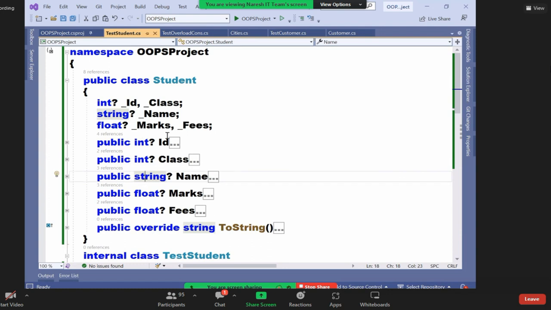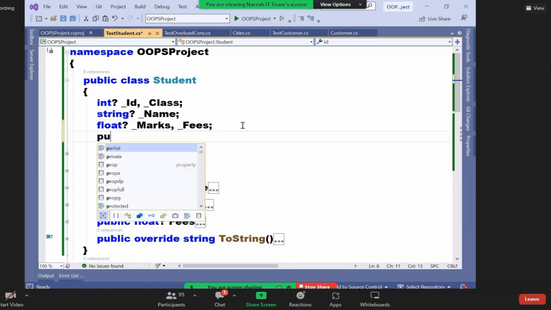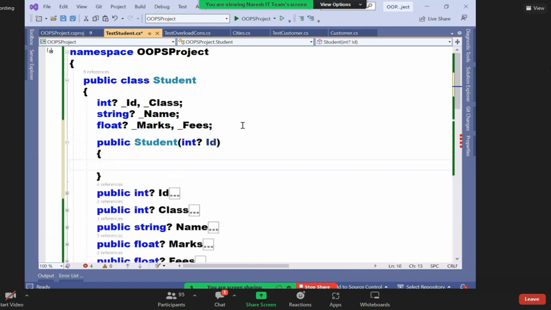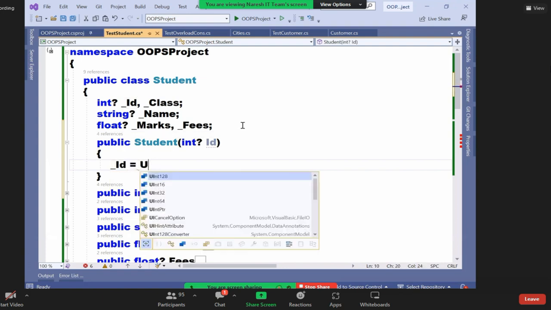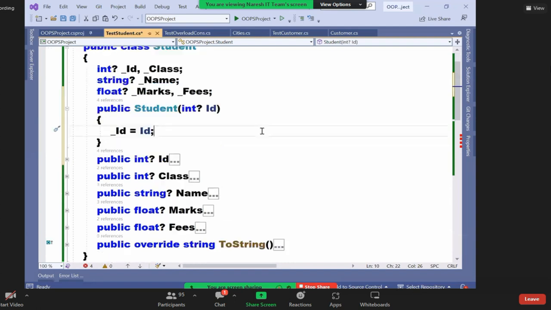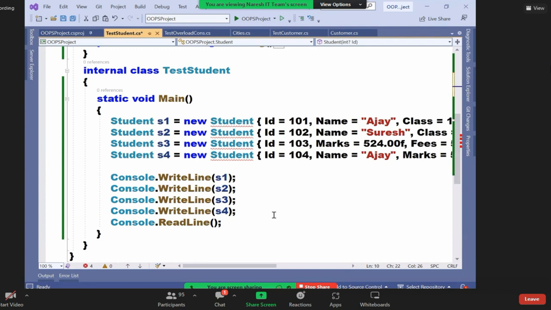But suppose you define one parameterized constructor, public Student(int? ID), _ID is equal to ID. Now see, you defined a parameterized constructor or not. So we don't have a default constructor now. So all these are errors. Are you getting me?